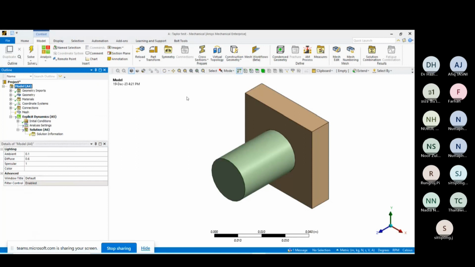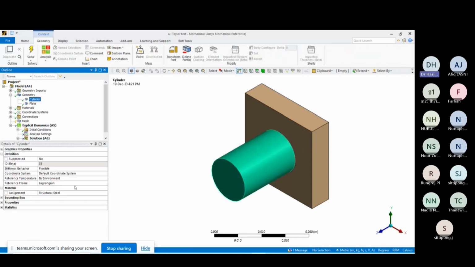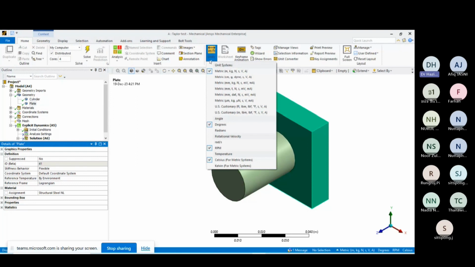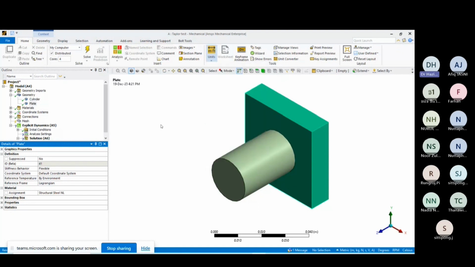So for the material, the cylinder we set to aluminium alloy nonlinear, and for the plate, I will change structural steel to structural steel nonlinear. Make sure the unit is in meter, kg. Select this unit.